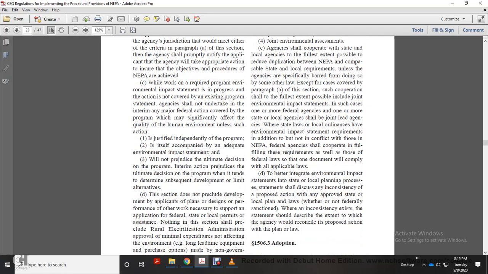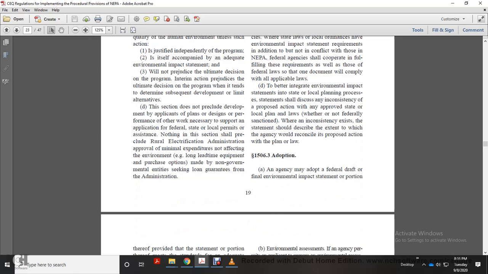To better integrate environmental impact statements into state and local planning processes, the statement shall discuss any inconsistency of a proposed action with any approved state or local plan and laws, whether or not federally sanctioned. Where an inconsistency exists, the statement shall describe the extent to which the agency would reconcile its proposed action with the plan or law.